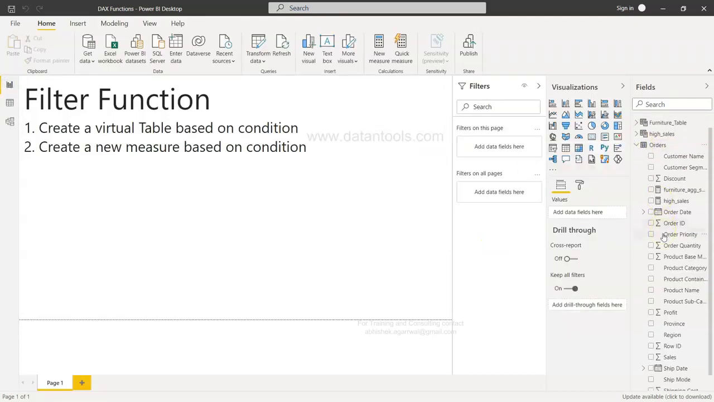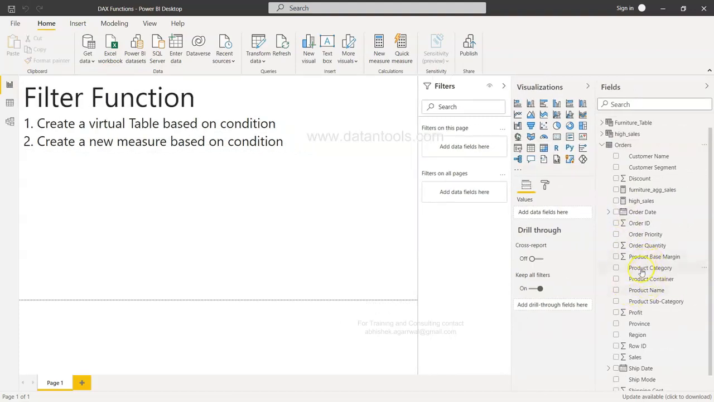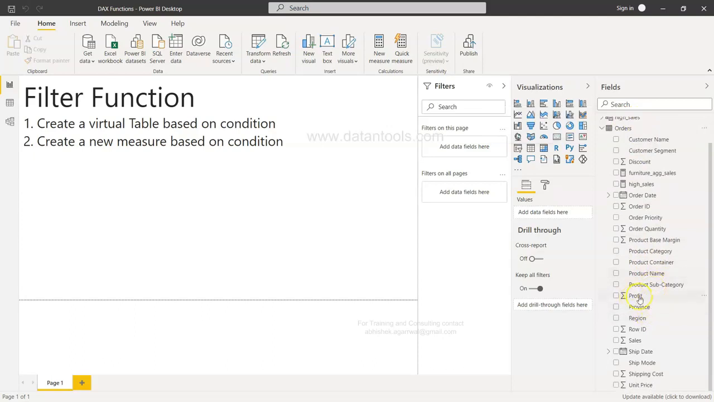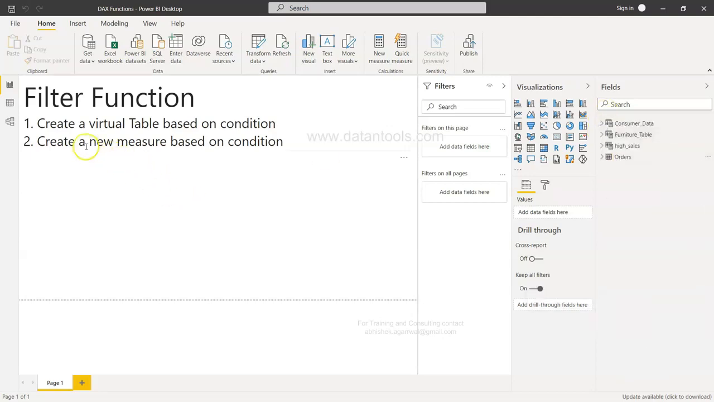Similarly, if I expand this, you can have tables based on the product category, like the furniture table I experimented with earlier, or based on the province, region, or profit. Let's say you want to create a table from this base table where the profit is above $100, maybe high value, high profit orders, or low profit orders with a profit of less than 10, if that's the interest area. So that's one scenario.